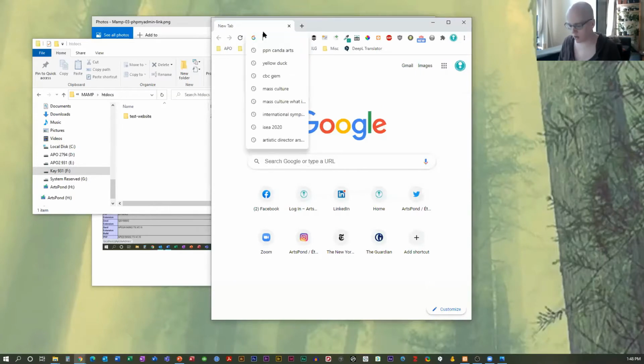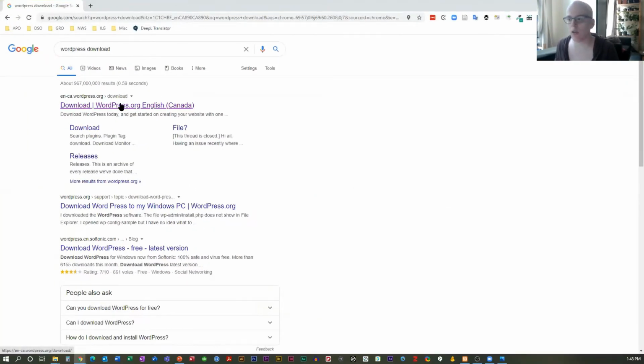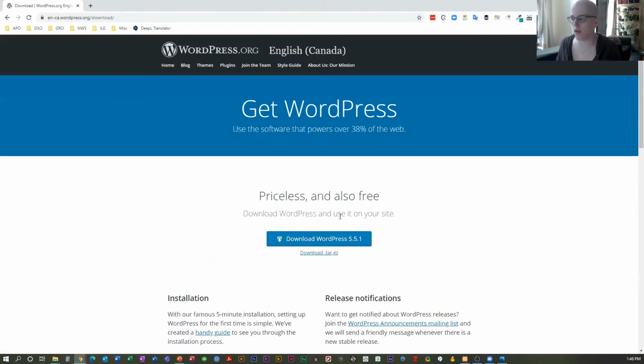And you're going to want to just search WordPress download. In Canada, it's going to take you to the default. Unless you're Francophone, it'll take you to fr-ca, I believe. But for English, it's English en-ca at wordpress.org. I want you to download this software. Version 5.5.1 is the most recent version. So let's download that. Download the tar GZ.